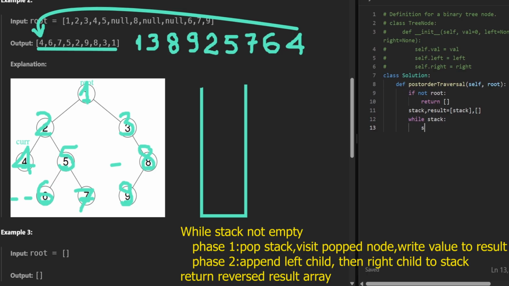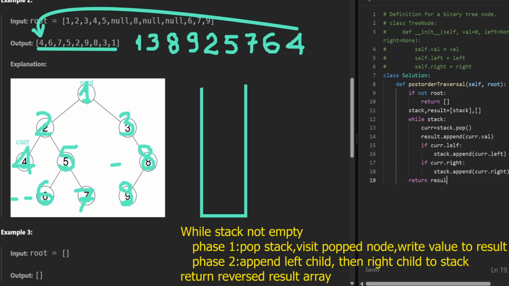In phase 1, pop the stack, then point curr to the popped node and append its value to the result. In phase 2, if the left child exists, append it onto the stack. If the right child exists, append it onto the stack. If the stack is empty, terminate the process. At this time, elements in the result array are in root right left order. Reverse them to left right root.